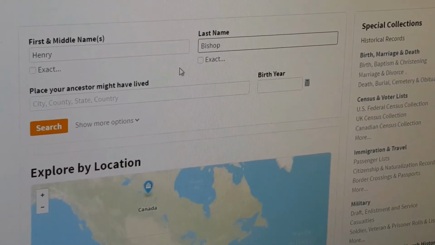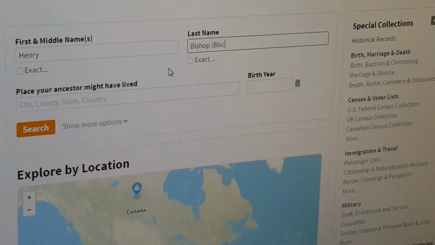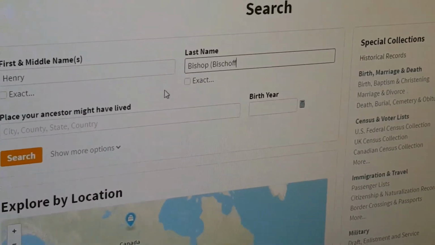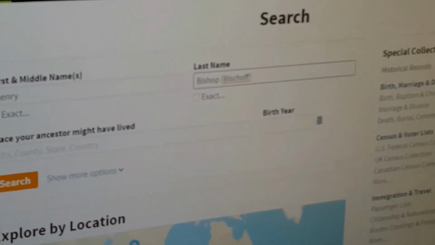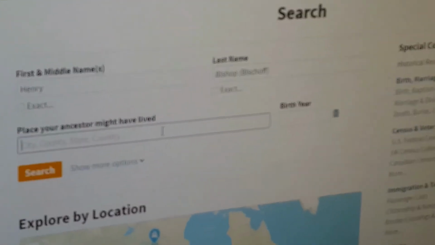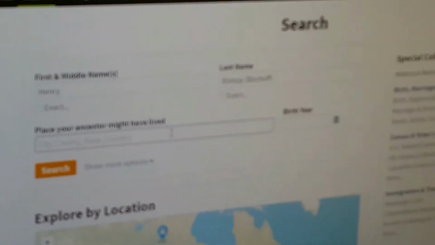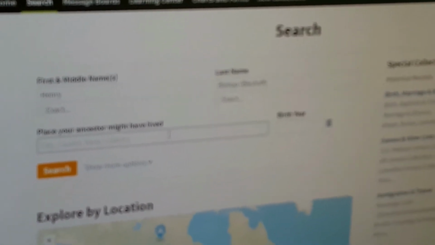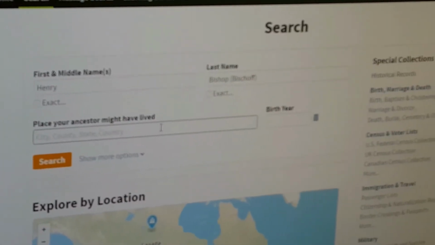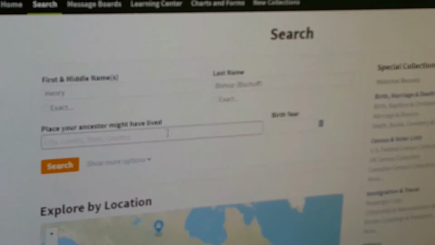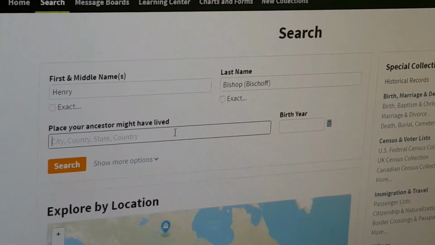My last name was also spelled as Vishkoff. Where they might have lived might not have been way back when, but start where you know that they lived. And if you don't know that there's a town, you might try the county. And I'm going to just use the county for now.